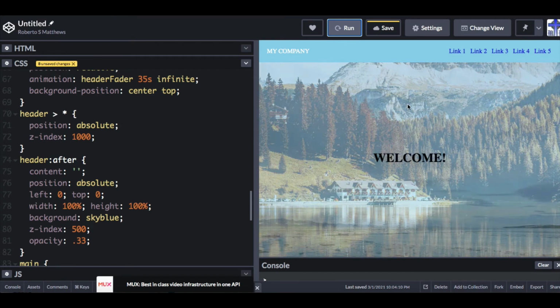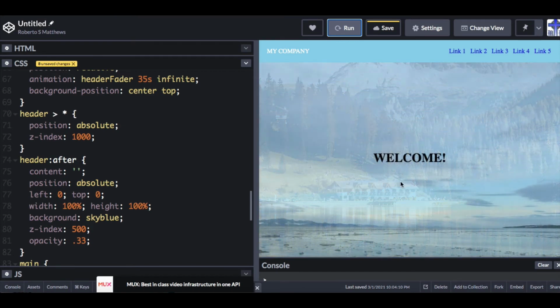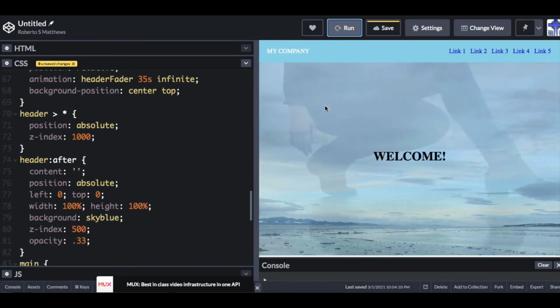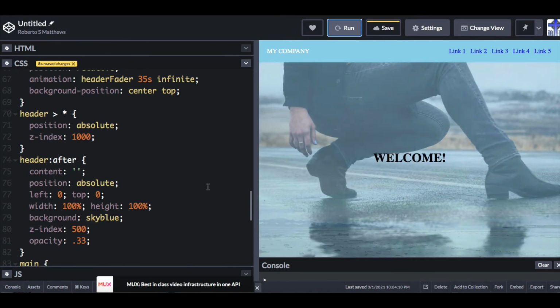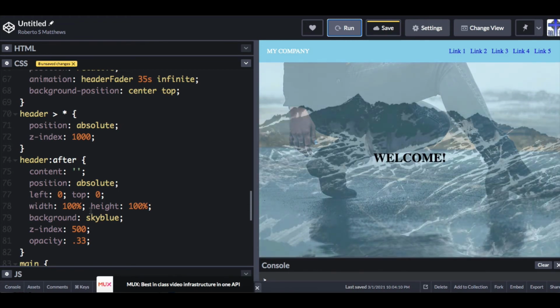And now everything has sort of a sky blue tinge to it, as you can see. Okay. Now I'm going to show you something really cool. You don't have to have a background that's solid either. Let's see if we could do something nice with this background.